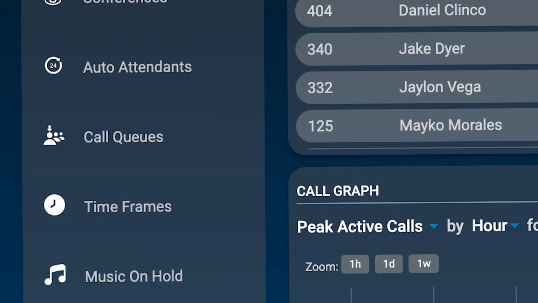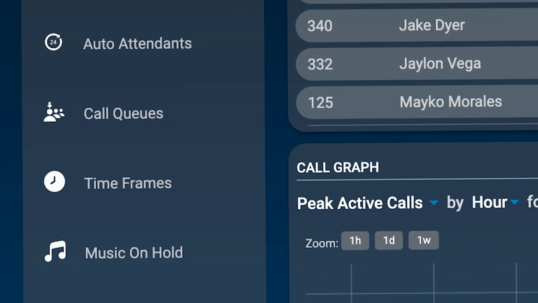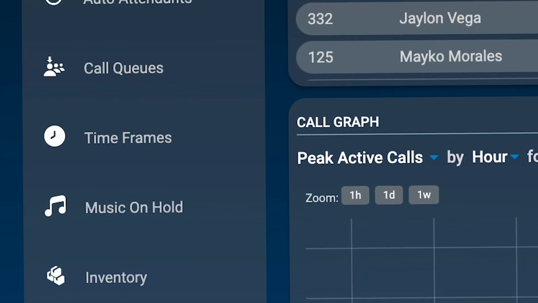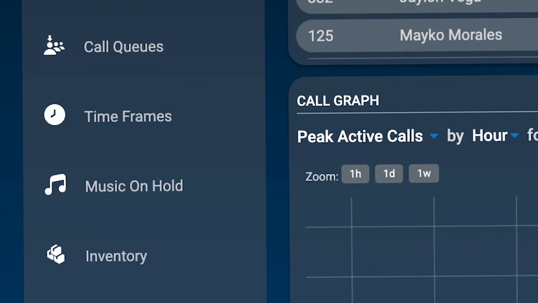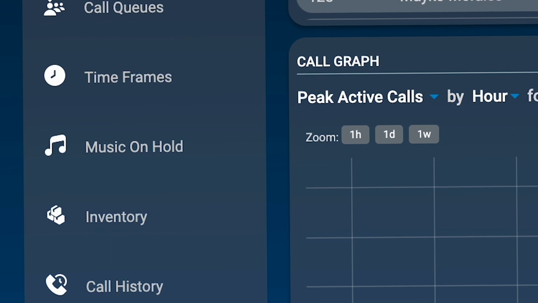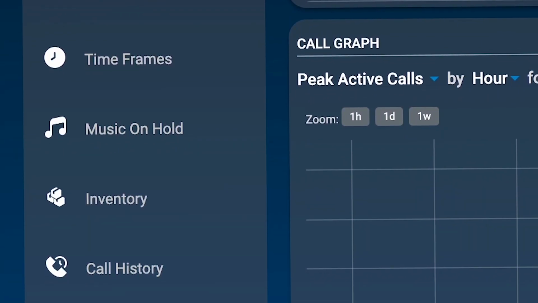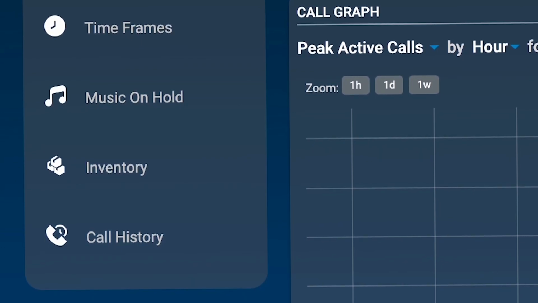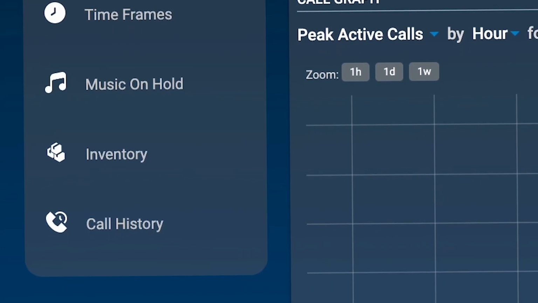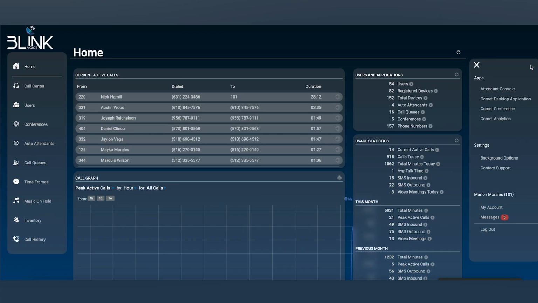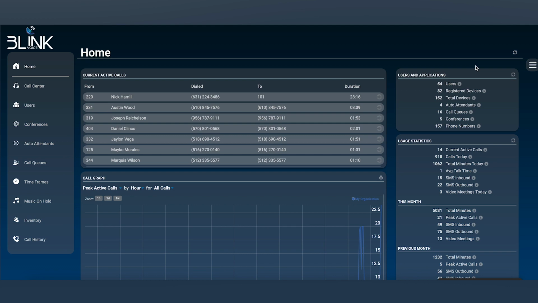The Timeframe Center is where you can create timeframes and manage existing timeframes shared to all users on the domain. Music on Hold, which will allow you to manage and customize music on hold for your domain. And finally, the Inventory option. The Inventory, where you can manage your phone numbers and the destination they are routed to and devices on your domain. The Call History, which shows you all the call activity on your domain. And finally, you have the Options menu to manage your profile or log out of the portal.